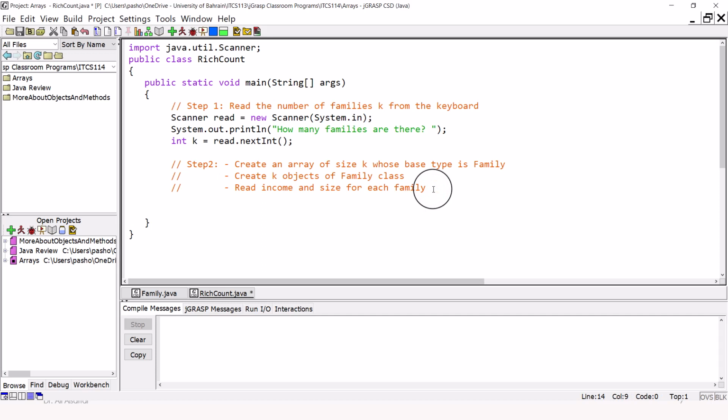Now, to create an array of size k whose base type is family, we start with the base type family, empty square brackets, and we are going to call the array data. And we are going to create the array. So we say new family of size k. This will declare an array called data of type family. The size is k.